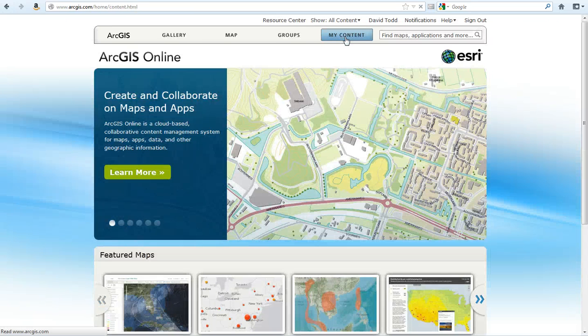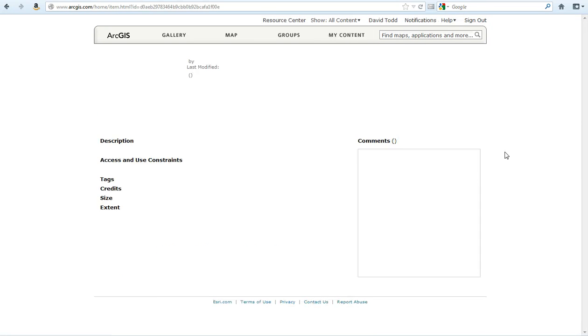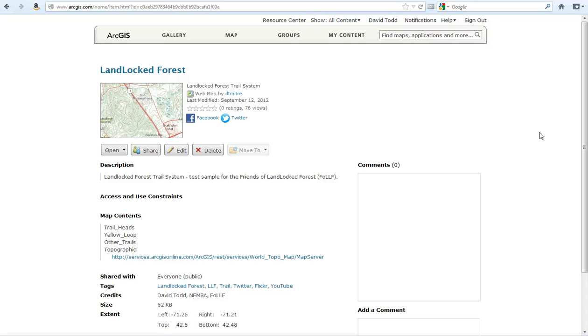made an account, went to my content, and I created a web map called Landlocked Forest. This one, as you can see, has a little bit of information about it. It has different contents here, and you can open it in arcgis.com, in Explorer, or in ArcGIS 10 for desktop.